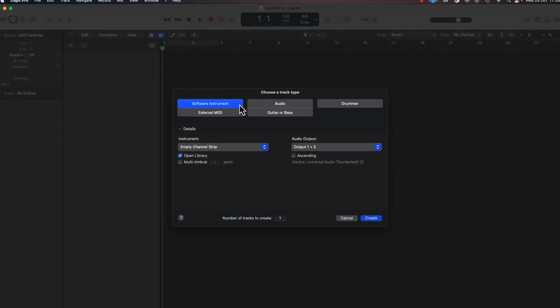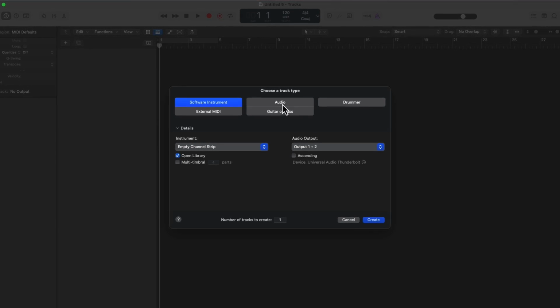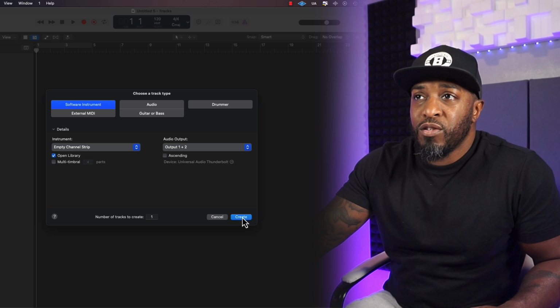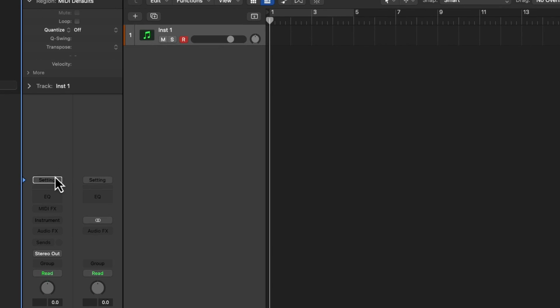So if you've been wondering how to open up instruments in Logic Pro, I'm going to show you. When you open a new session up in Logic Pro, it'll give you some options of whether you want to open up a software instrument, audio channel, drum channel, external, and so on. So we're just going to choose software instrument, and you're going to see your instrument channel, which is here on the left.